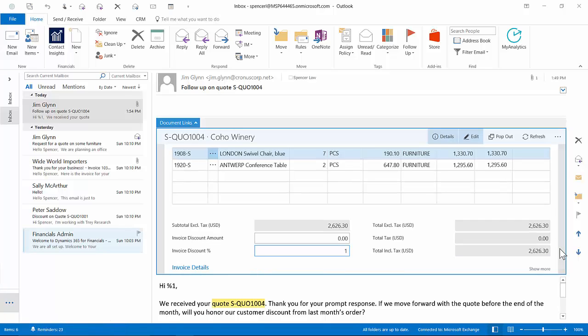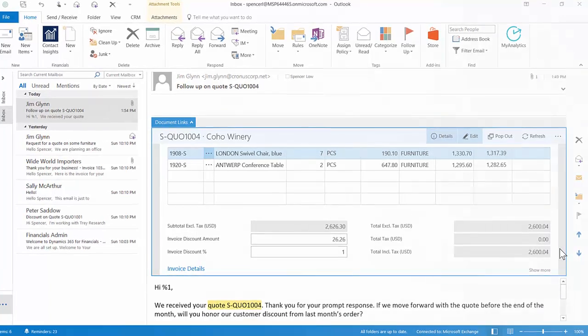So I'll enter in 1, and then I'll tab off to have that applied to the subtotal and the total. And the discount now is reflected accordingly. It clearly demonstrates how much time someone responsible for data entry can save, and it also ensures data accuracy with immediate access to the current document.